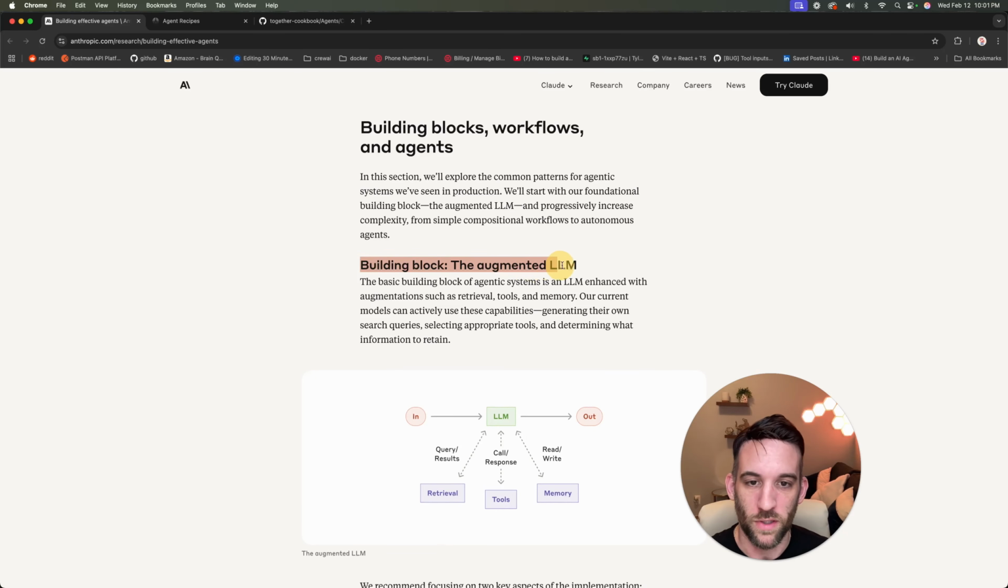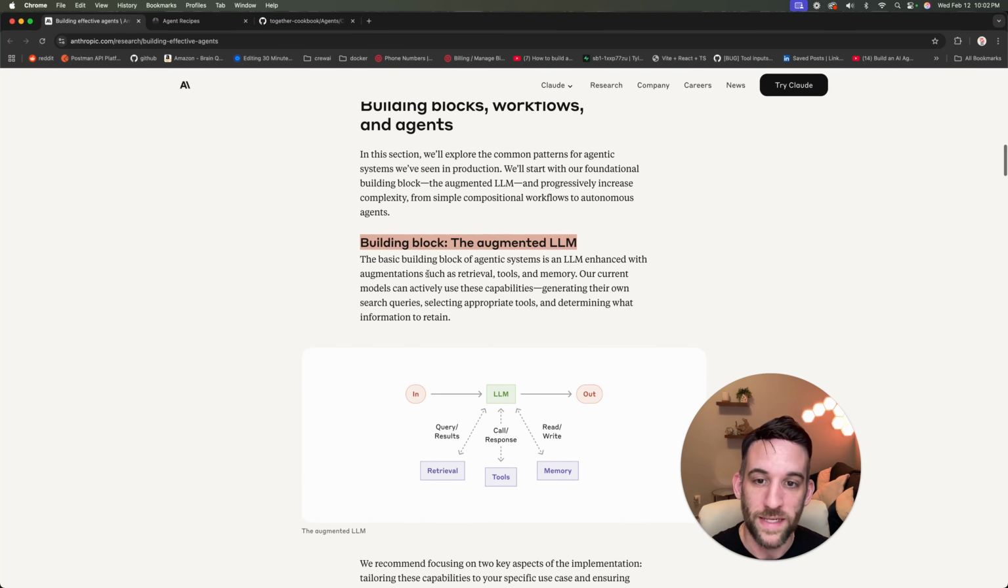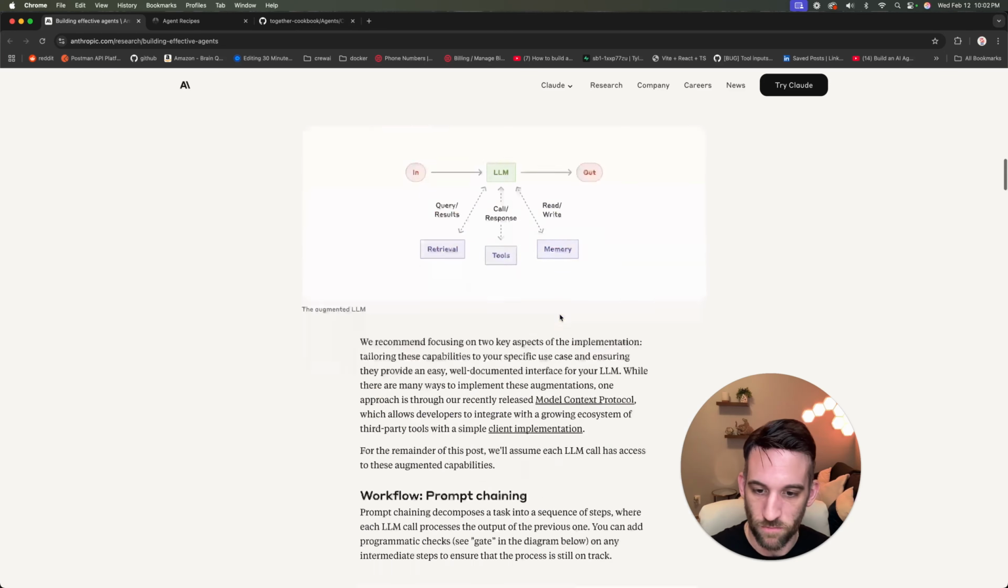So they say that the first building block is the augmented LLM. This is the basic building block of agentic systems: an LLM enhanced with augmentation, such as retrieval, tools, and memory. Tools are just Python functions that allow you to connect to external APIs through the API call or through the LLM, and then retrieval is getting some sort of search query to get some information somehow. These are going to help you with your agentic systems. Now, our current models can actively use these capabilities, generating their own search queries, selecting appropriate tools, and determining what information to retain. That is very true.